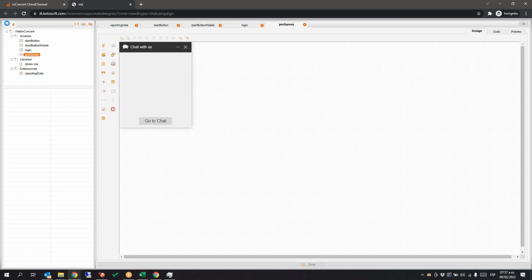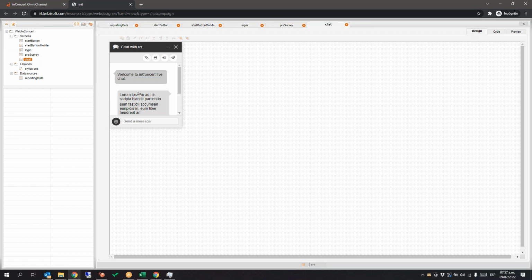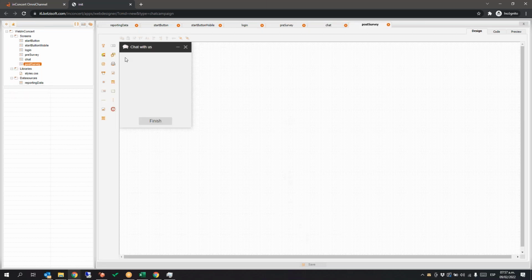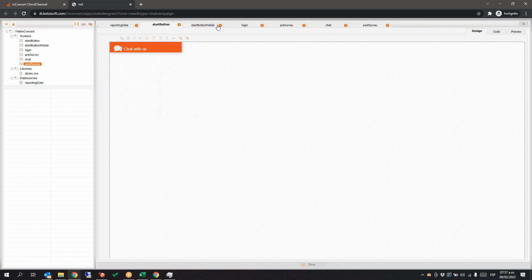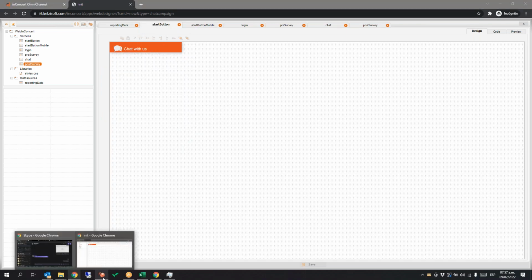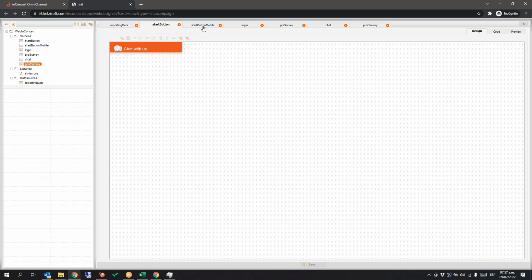For you to see what this does. Okay. I just added every screen that we have. So if I do that, the start button and start mobile button are the buttons that will show you at the beginning of the chat. This. Do you see this chat with us? This is this button. The start mobile is the same, but it's going to be shown when you go to the snippet in a mobile device. Okay.